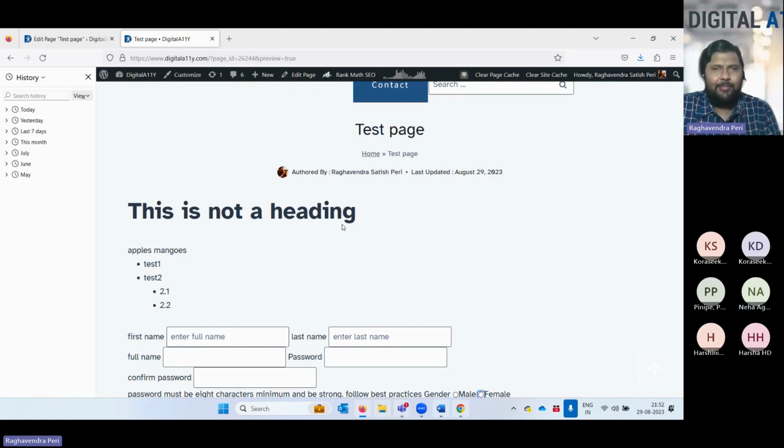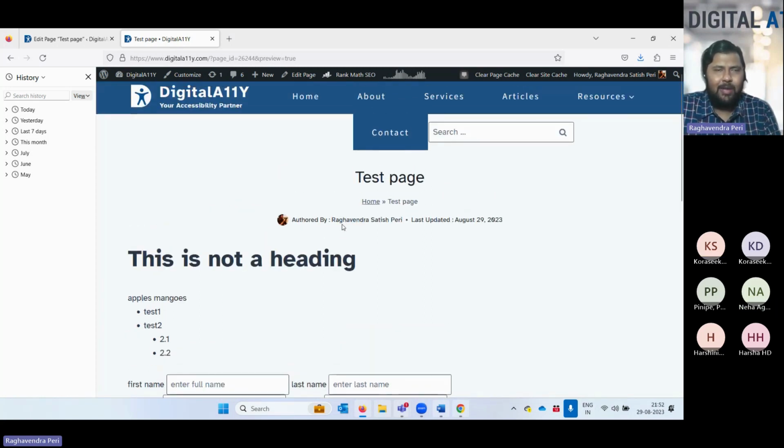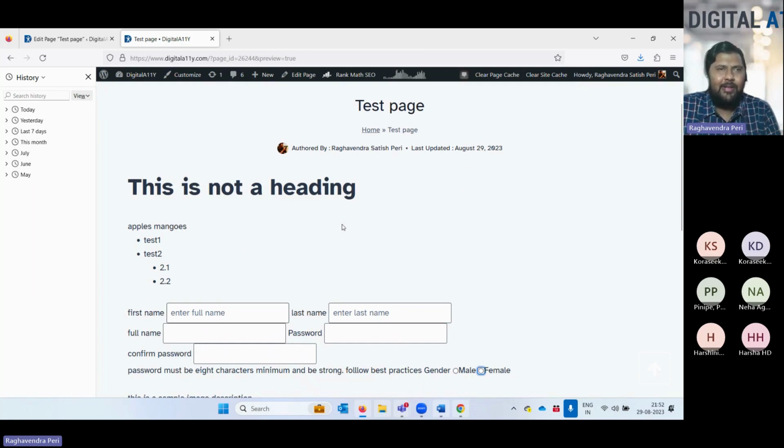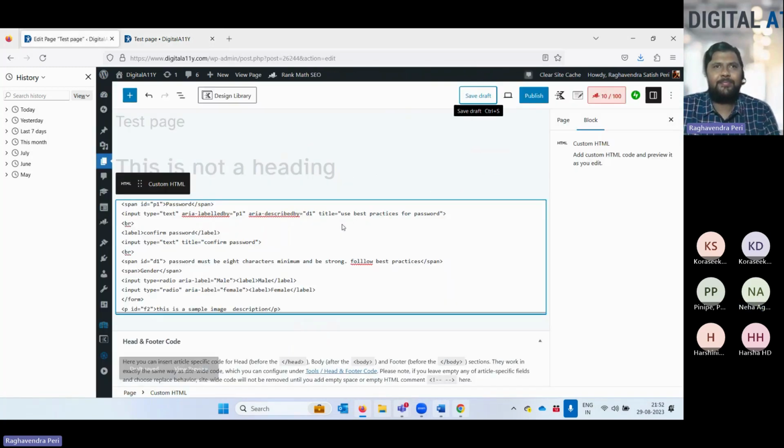I'm using the tab key. If I use the up arrow, nothing will happen. If I use the down arrow, nothing will happen. Actually, all screen reader users know that in radio buttons, we have to use the up and down arrows to navigate. Okay. Edit page text.